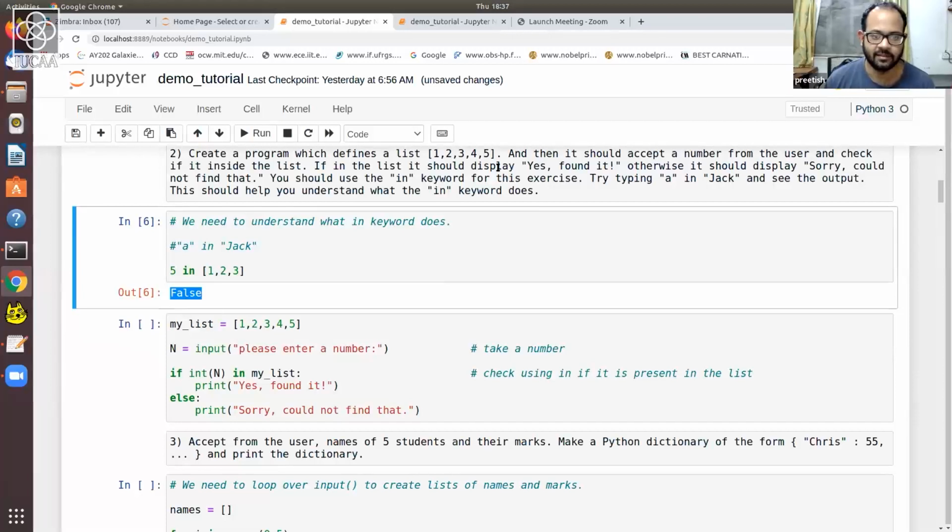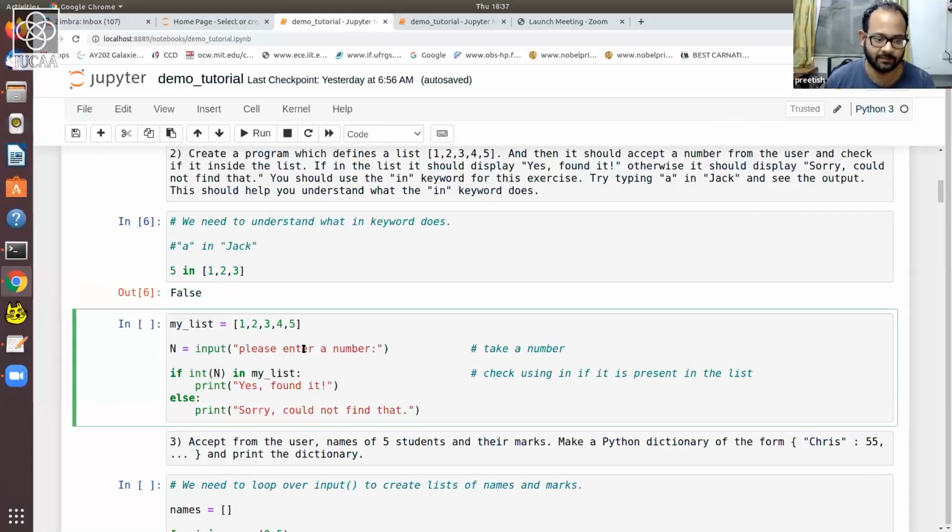So first we define this list as our list, let's say my list. And then I'm asking the user to input a number. If it's there, then using an if statement and the in keyword that we have just learned, we can find whether it is there. If it is true, then it will print yes, found it. Otherwise, it will print sorry, could not find that.